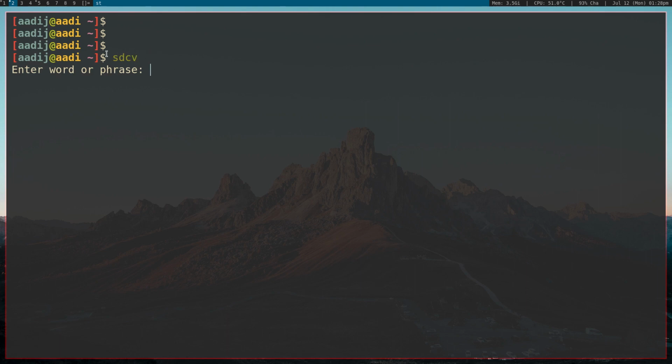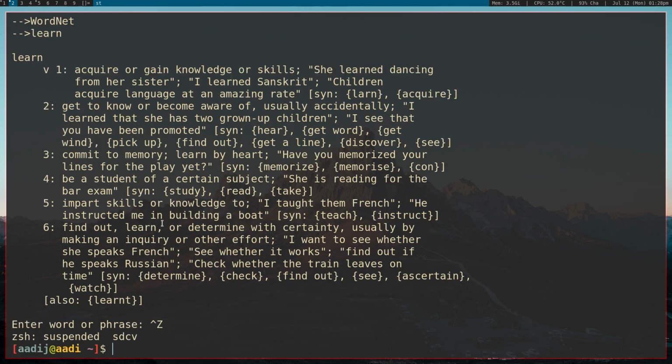It's just a console version of the program stardict. So if I type sdcv into the command line, I can enter a word, I can say something I learned, and it gives me the definition.